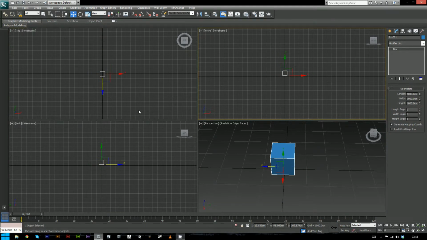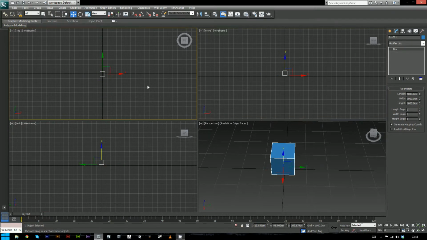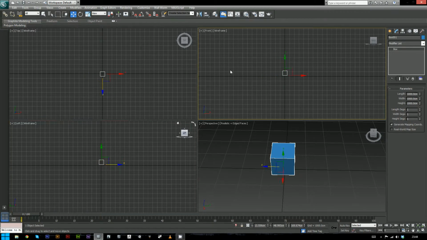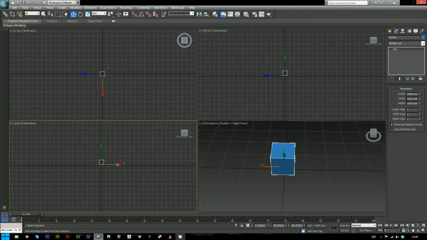You can grab this gizmo in any of these viewports by first activating the viewport. To activate the viewport, I middle mouse click just to make sure that it's active, so that you have this yellow active box around it. And then you can grab the arrow and move it in that axis.